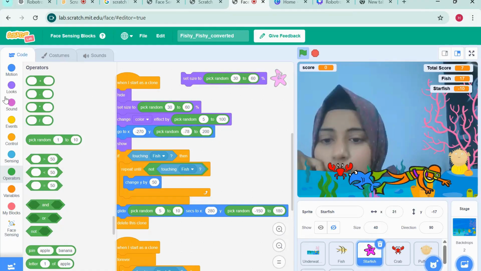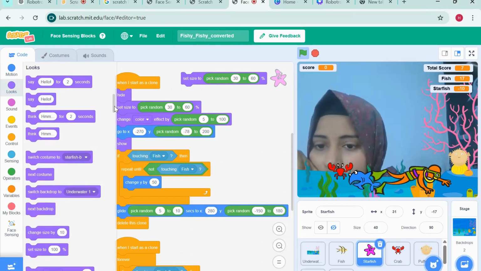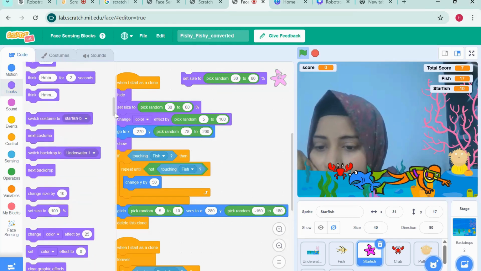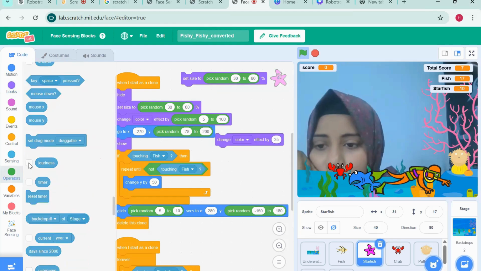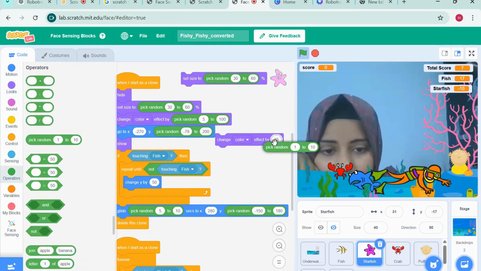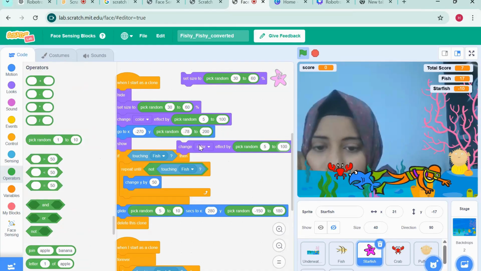Okay, after that go to the looks again and then change color. Instead of 25 we again have to put pick random inside this 25 and change this value from 5 to 100 and put it over there.